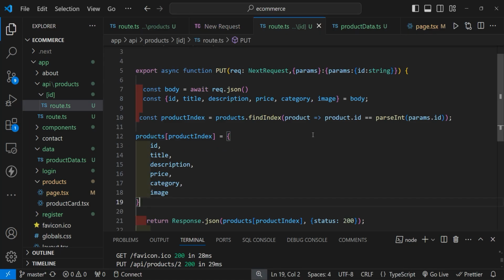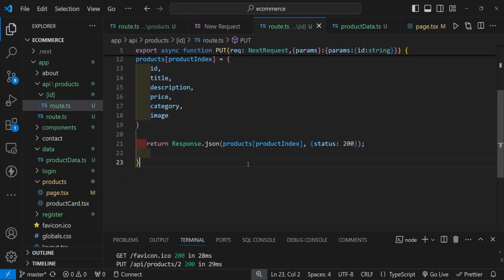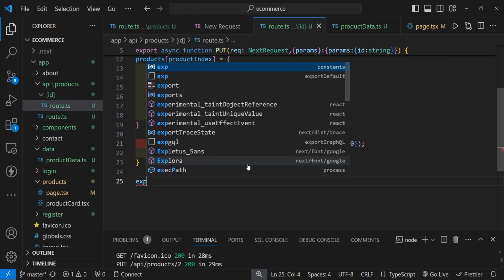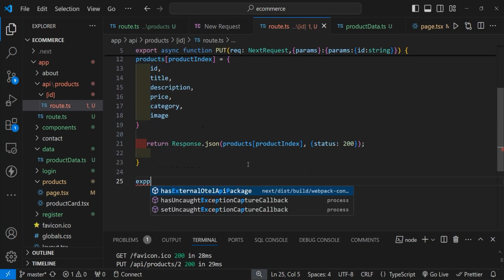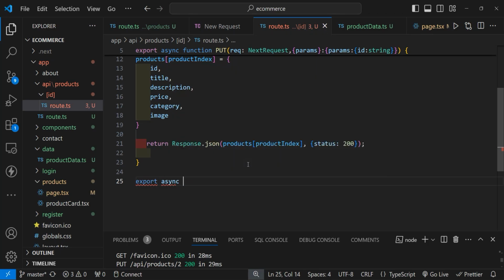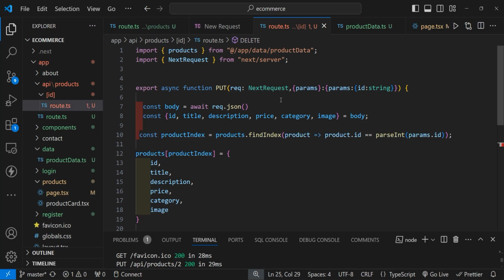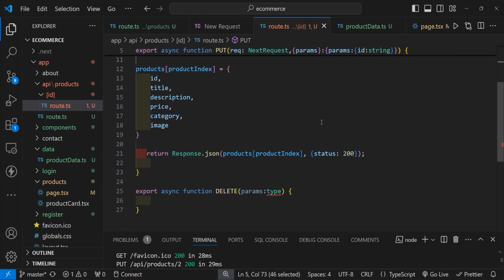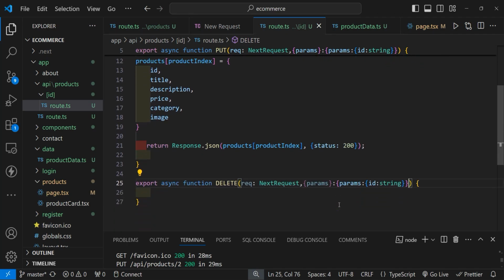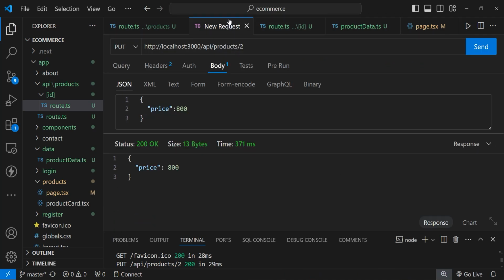So in this case also, we want to delete a specific product. So everything will be same. Let's go back, specify here export, and then async function, and handler name is delete. And we are going to grab the parameter because parameter will be same. So copy this, paste it here. And while deleting, we are not passing any body. So we will not need here any body.